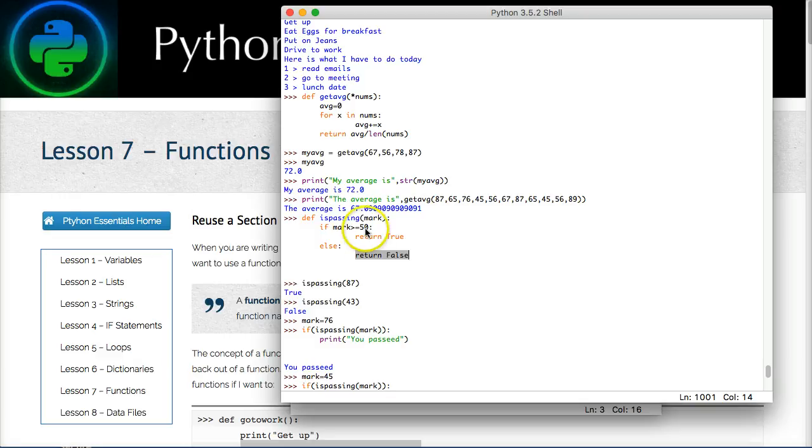So to call this, because it returns a true or false, you're typically going to call it in an if statement. Whereas this one up here, because it returns a calculation, you can call it by sending it to a variable. You can call it by just sending it to a print statement. So you can call it in different ways.